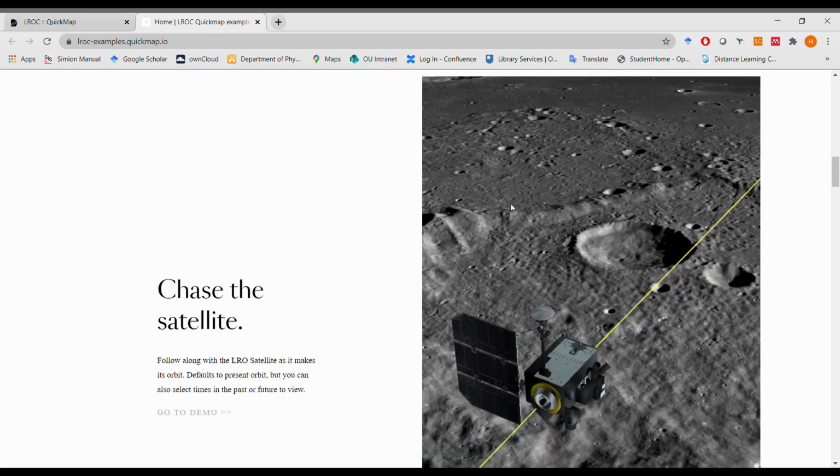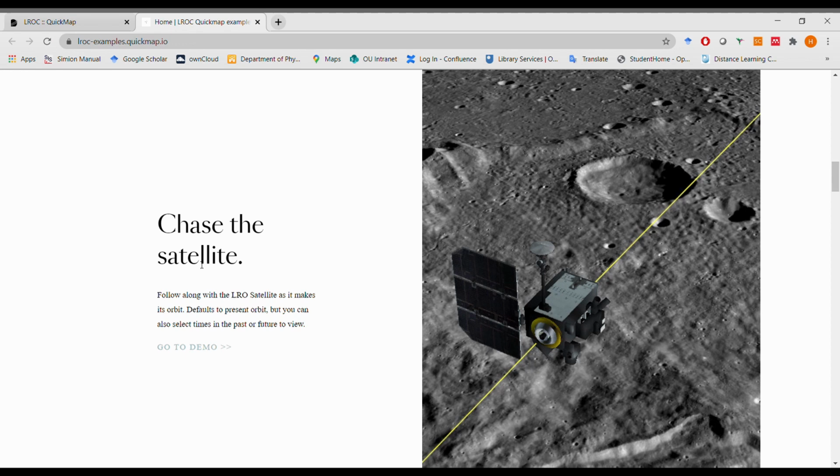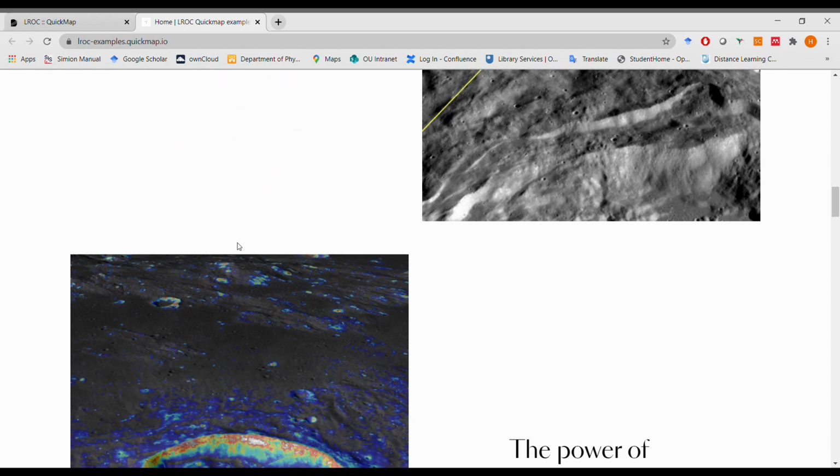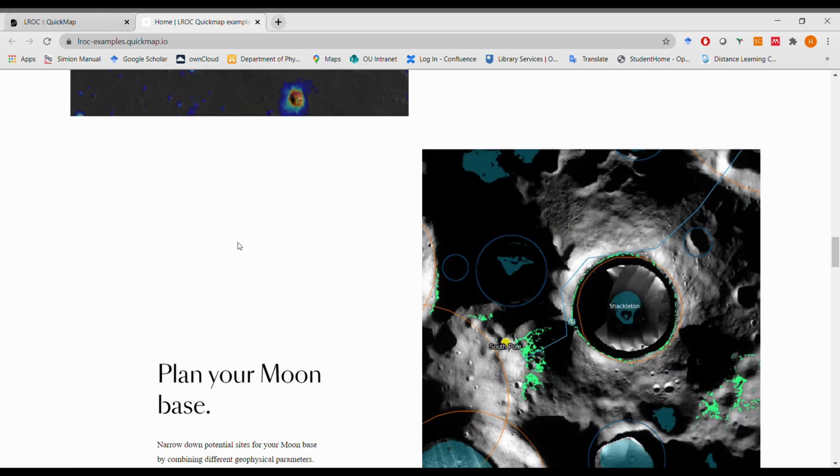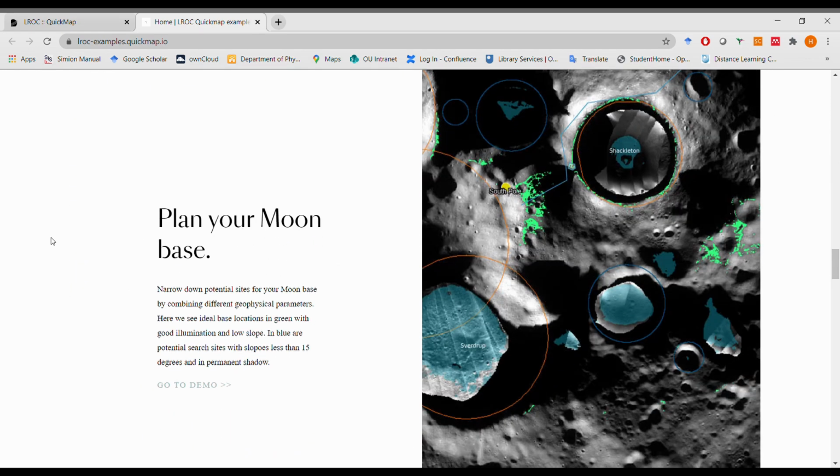You can also chase the satellite. So this is quite a nice little demo. Quite easy. You can see where the satellite is today, and see what it's flying over and what it's taking images of. And there's just so much more you can play around with.